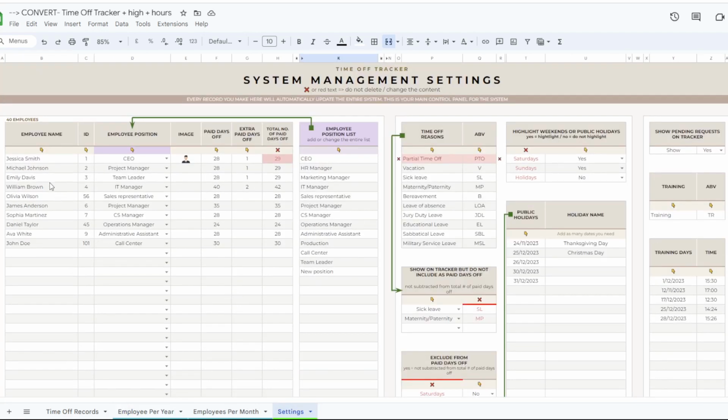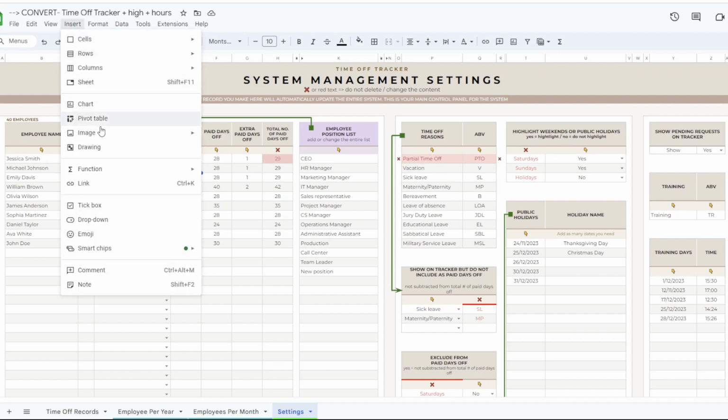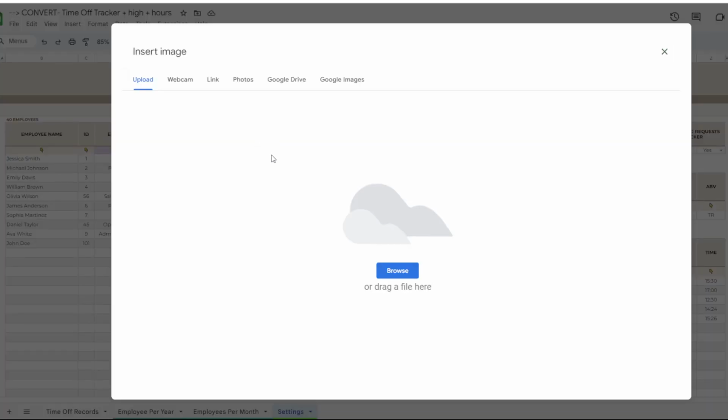Okay, let's proceed and see how we should upload an image for an employee. Let's upload an image for Michael Johnson. We have to click on the cell in Michael Johnson's row, in the image column. Then from the top main menu, click insert image, hover over it, and choose insert an image in the cell. Okay, so in the cell, not over the cell, in the cell. It will pop up this window, and we have to upload the image for Michael.